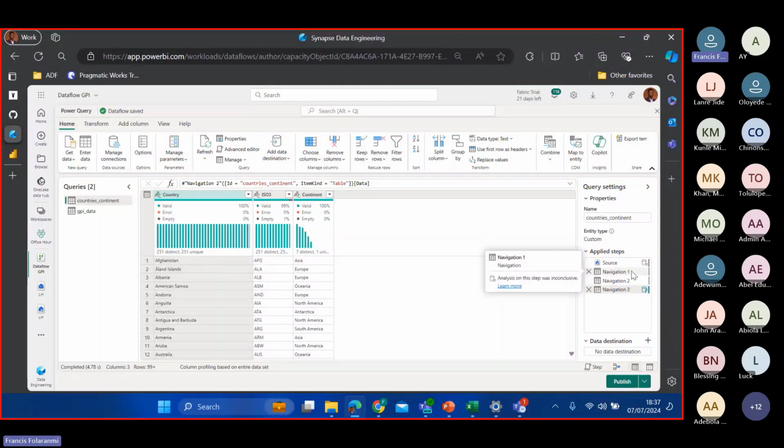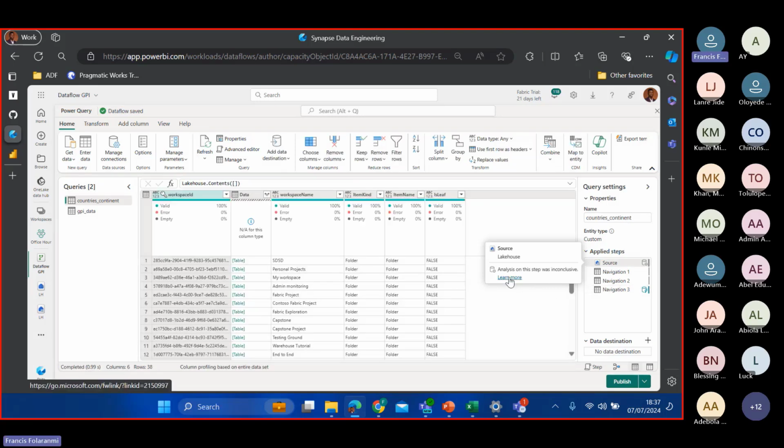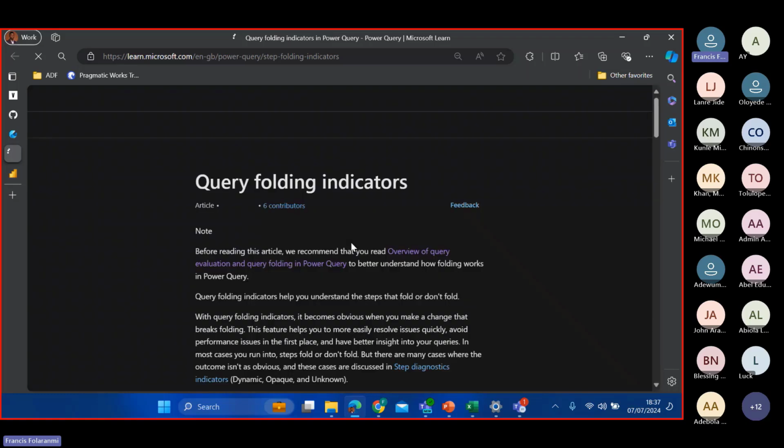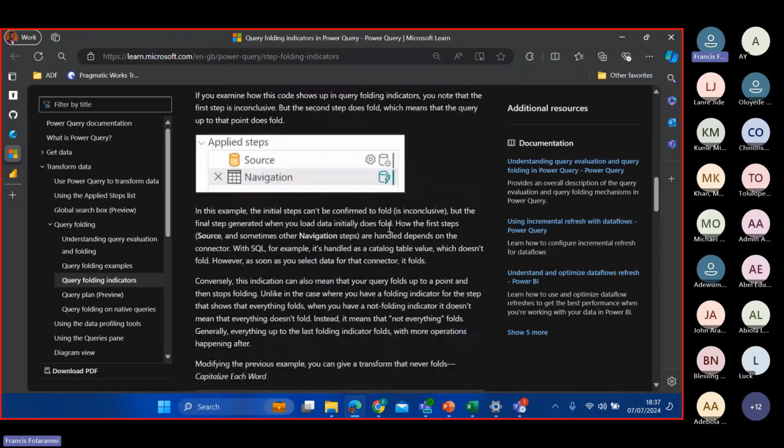Query folding essentially is the ability of the Power Query engine to translate what is happening in Power Query to a corresponding SQL script, such that the engine is getting your data directly from the source, which has some performance implications. So it's always better that whatever transformation you are doing has a feature for query folding to happen. Let me click on this icon, and then you can click on learn more, so you can always get more insight around query folding and what each of those icons specify. So this is query folding, and then you can see the icons.